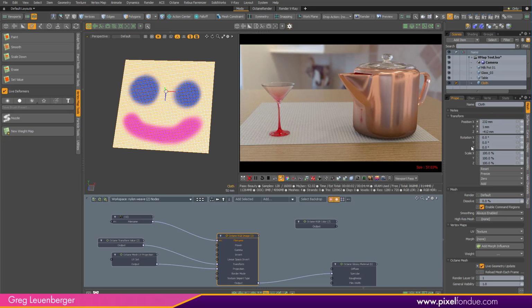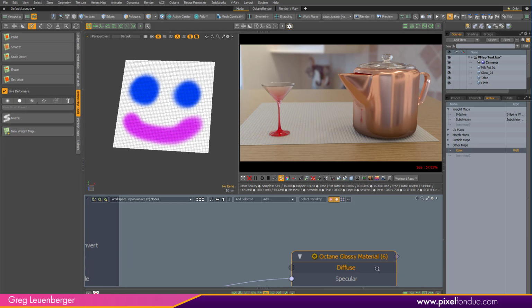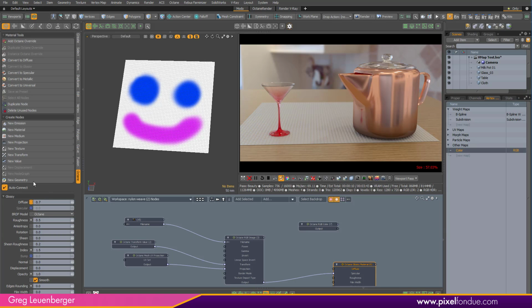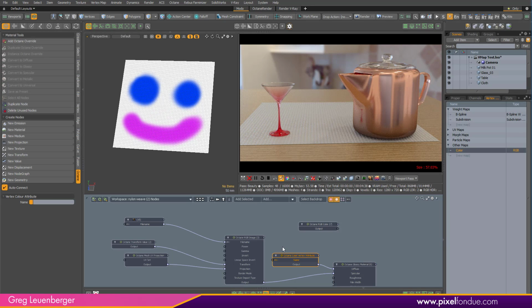And the name of that vertex map is color. That's fine. We'll keep color. So I'm going to select diffuse right there, and under my Octane tools, I'm going to say new texture generator color vertex attribute. And this, of course, will be called color. That's the map that we just made. Hit return. And there it is, reflecting and everything.